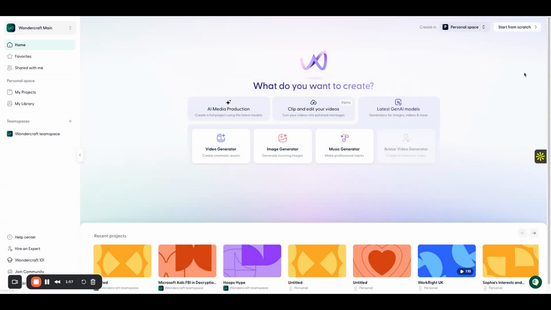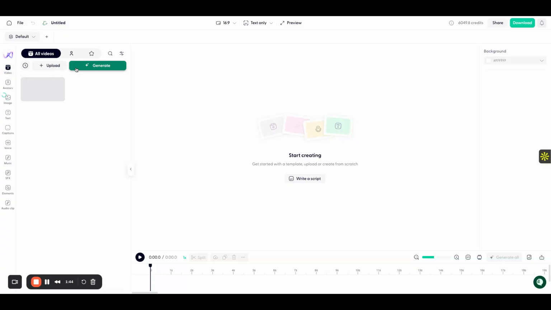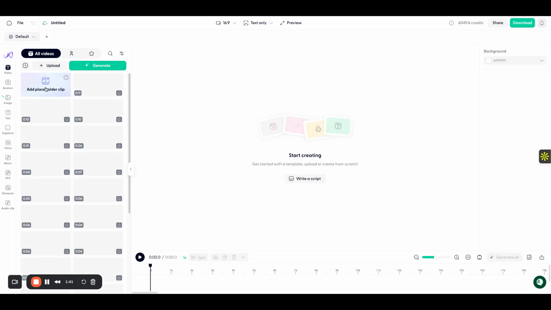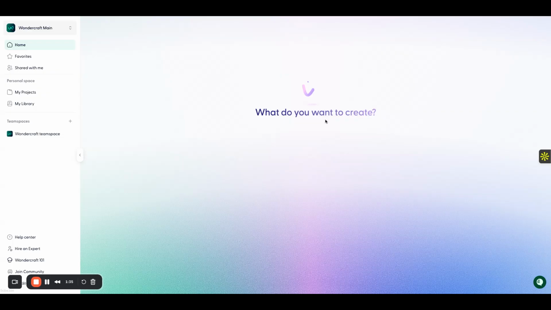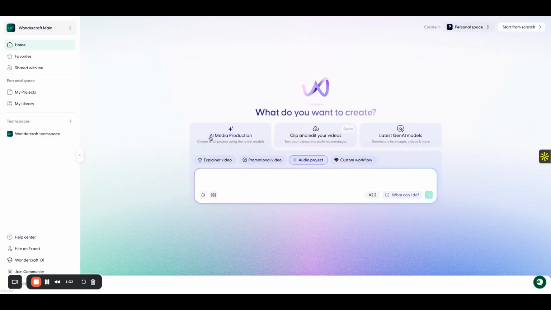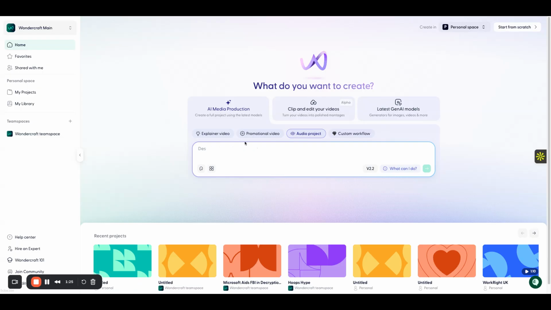The other option you have is just to hit start from scratch on the top right. What that's going to do is it just opens a blank new project in the studio editor. So I'll just show you what that looks like. And you can just get started. So you could click video on the left here, start generating AI clips, images, and start adding things to the timeline yourself. But if you use one of what we call the workflow guides over here, especially AI media production, then our agent Wanda will handle all of that for you, so you don't have to do it manually.